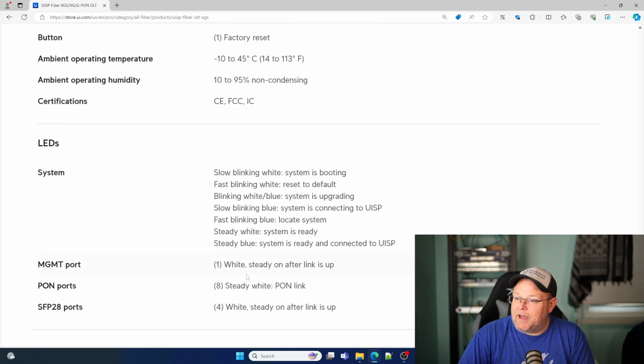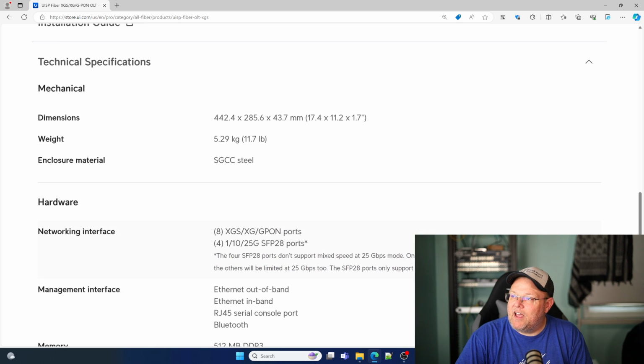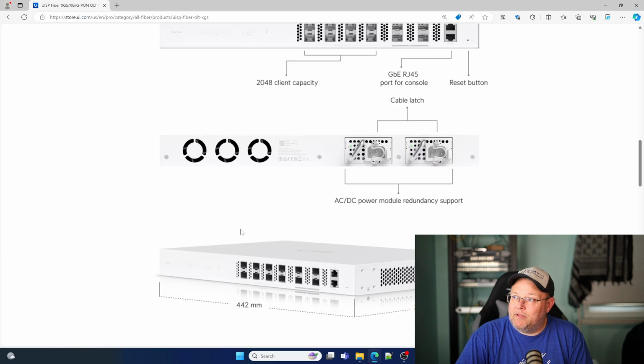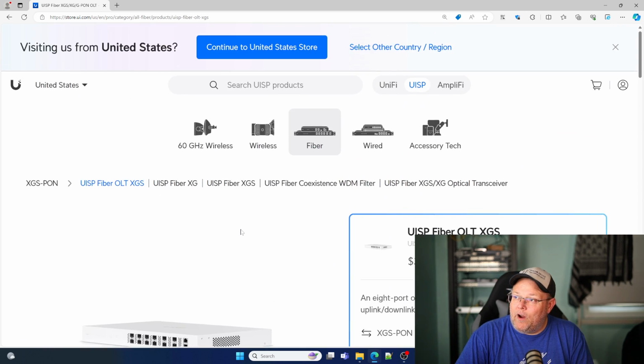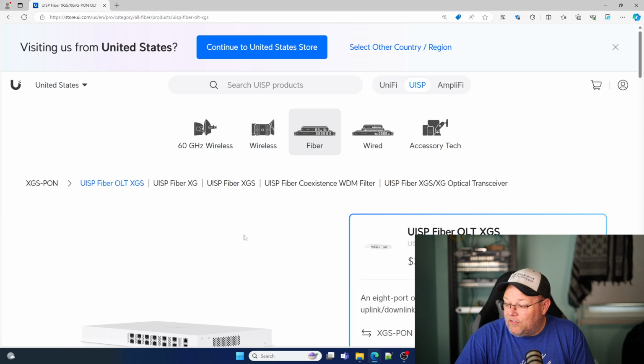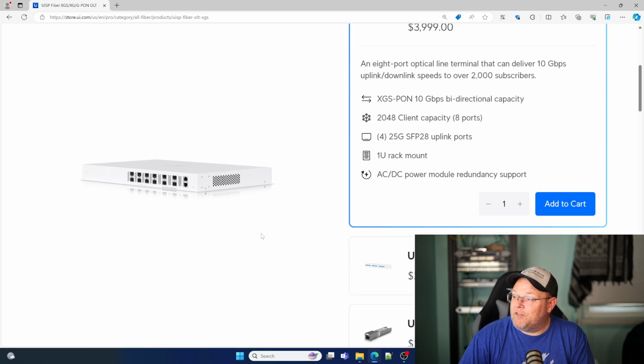Down here, it tells us about our LEDs and what it means. You can go check that out. But the one thing that it doesn't have here is the processor. And if you're interested in that, we can probably find it either somewhere on the Ubiquiti site, or we could dig around. I'm sure somebody else has asked that question. So this is a very important piece of the puzzle.